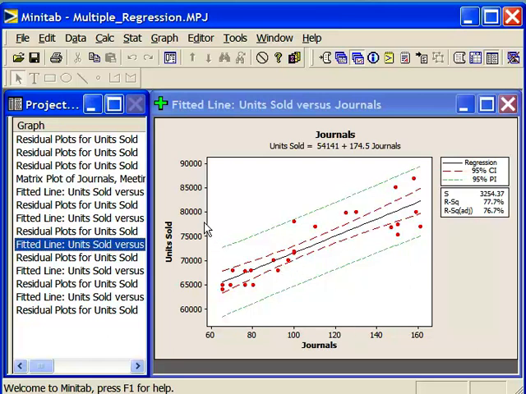And so the model can be used to actually make a prediction based on the changes that we're going to make in these promotional activities. So that's our multiple regression analysis.